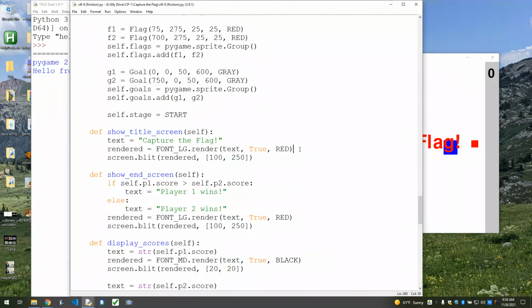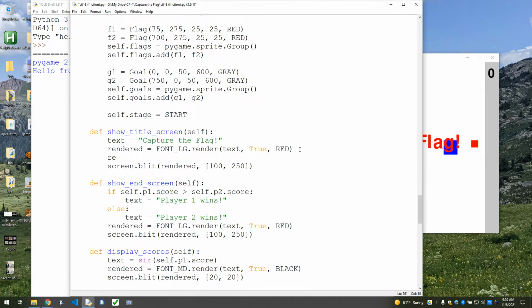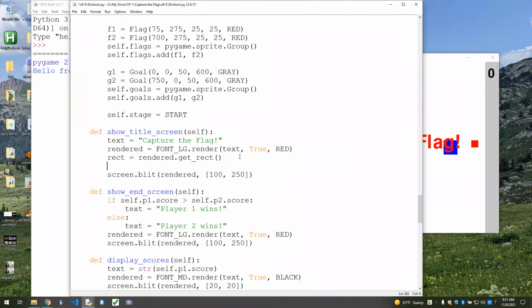So I'm just going to insert another line in here, and I'm going to say the rect is going to be the rendered, so this is the rendered text box here, and we'll get the rect. And then we can position the rectangle exactly by any of its attributes. And rectangles have attributes for the top, bottom, left, right, the center.